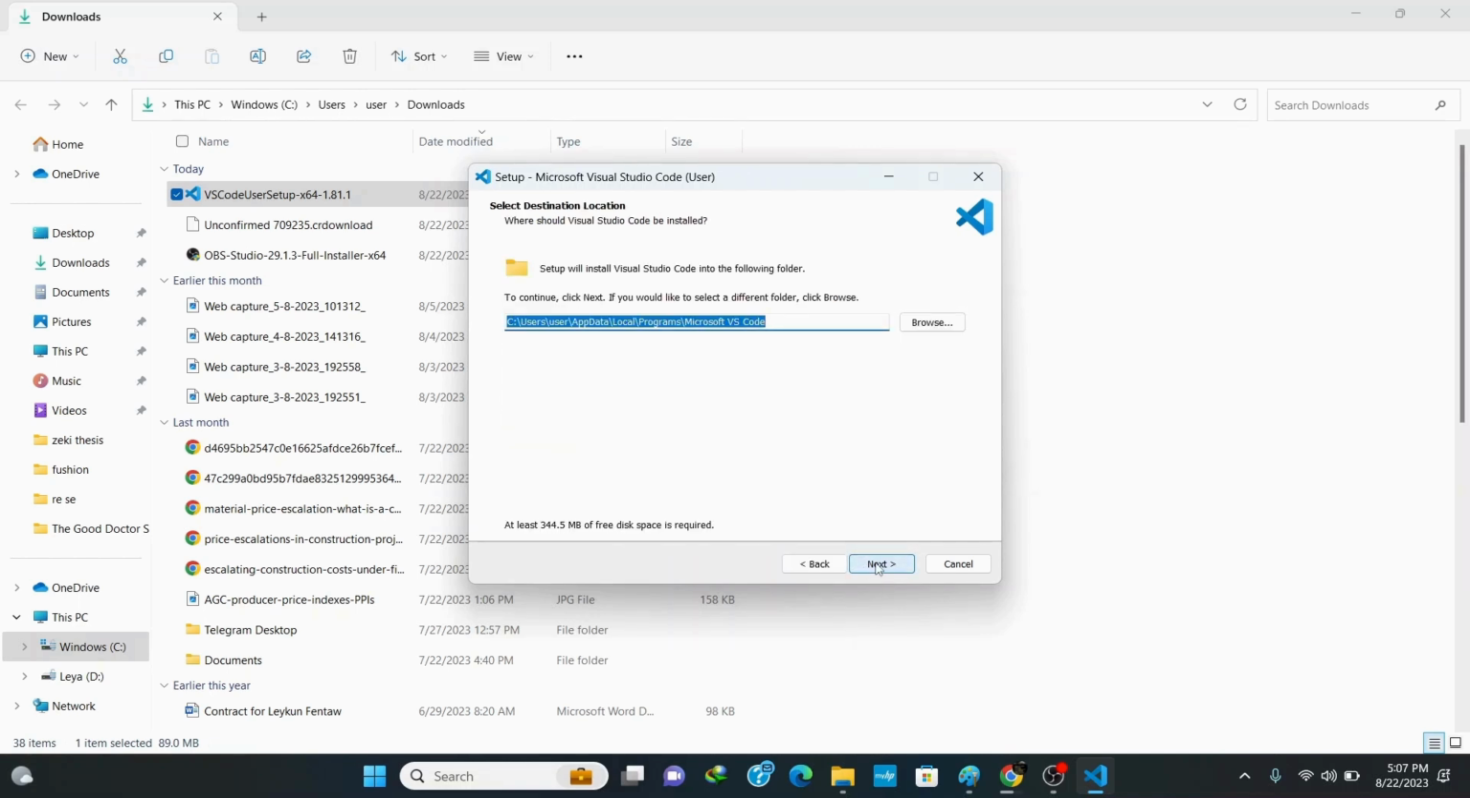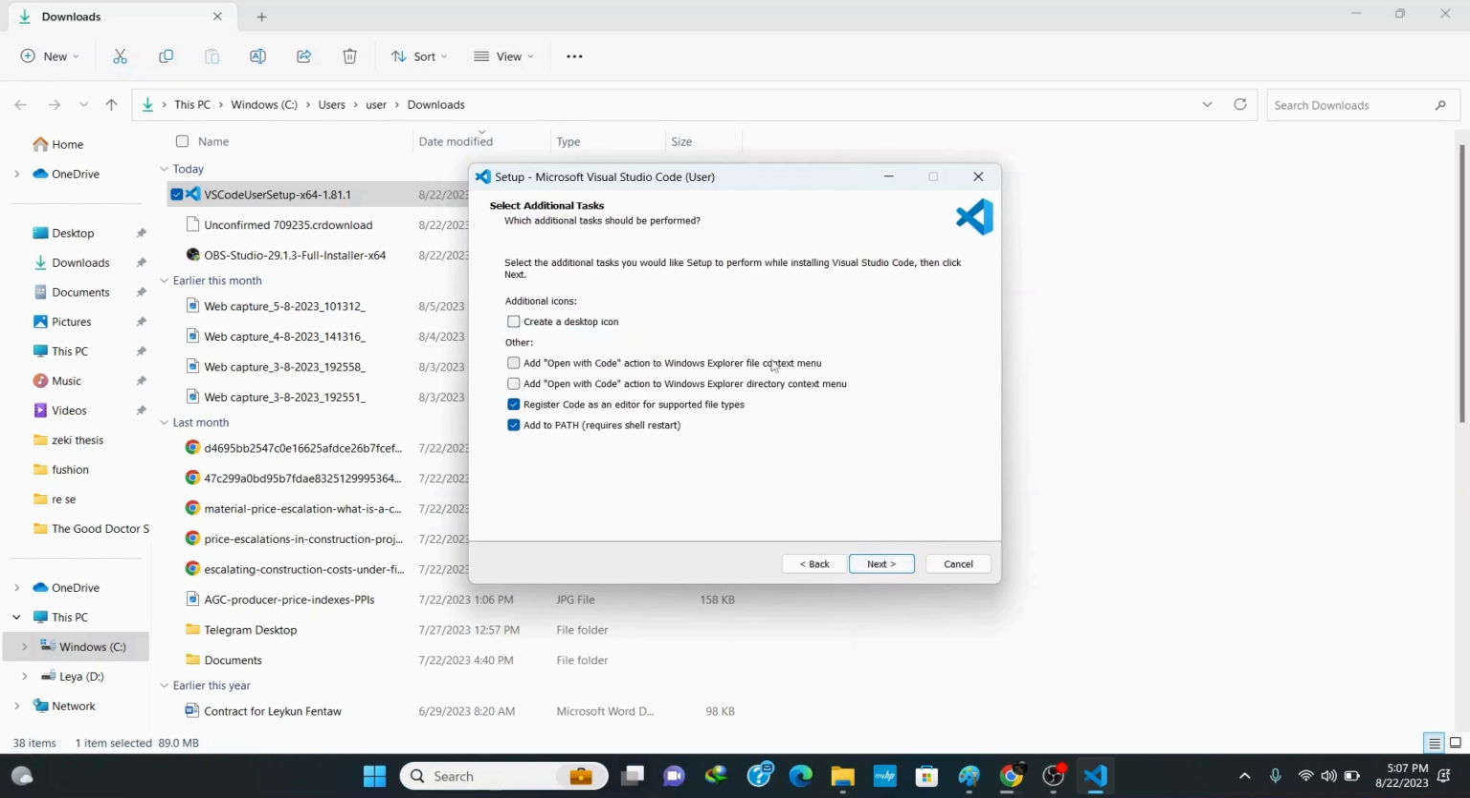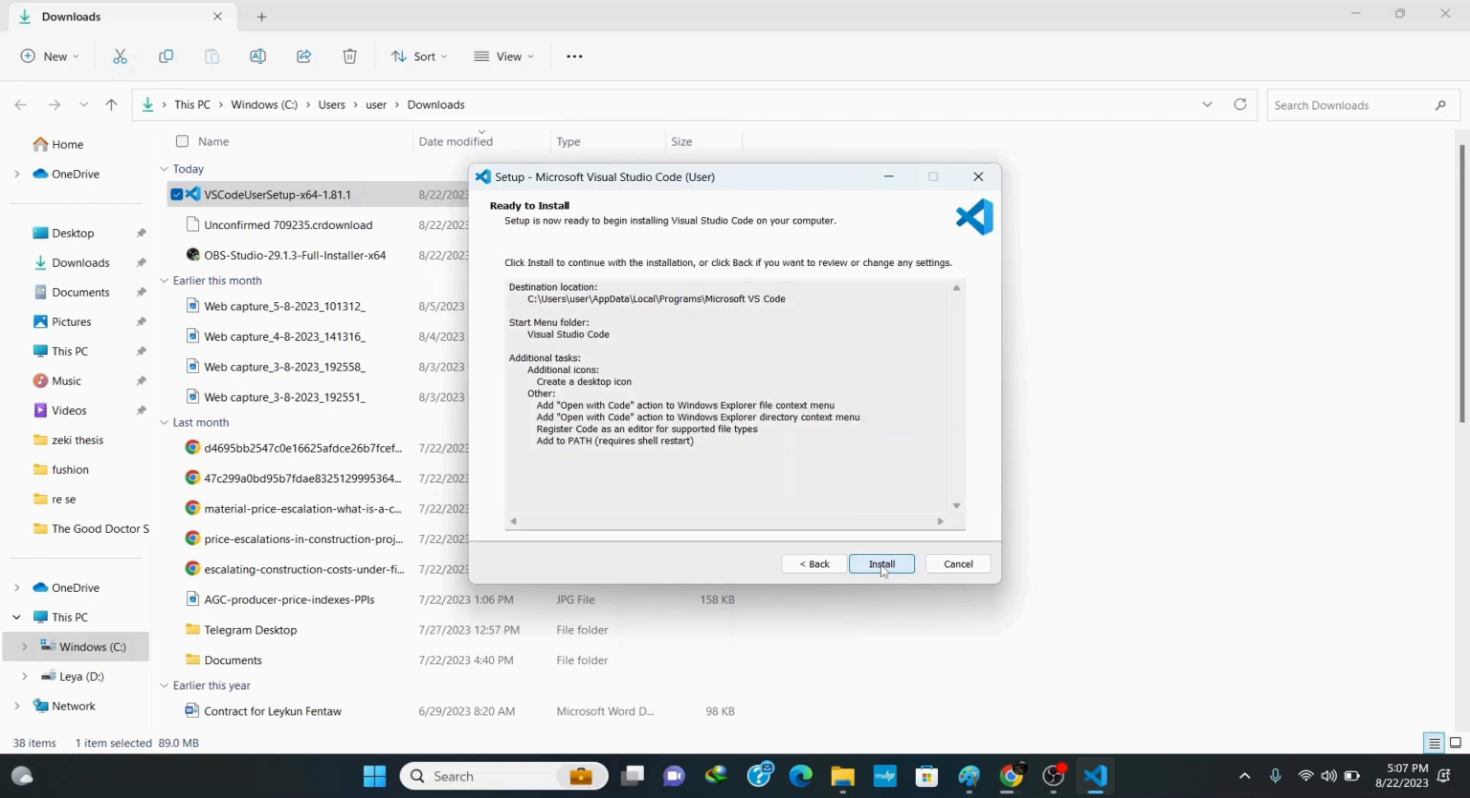Now keep the default location as it is and click on next. Again next. Here it's important to check the first option to create a desktop icon and check this option to add the Open with Code action to Windows Explorer file context menu. And finally, check this option to enable the same action for directory context menu. And then click on next.